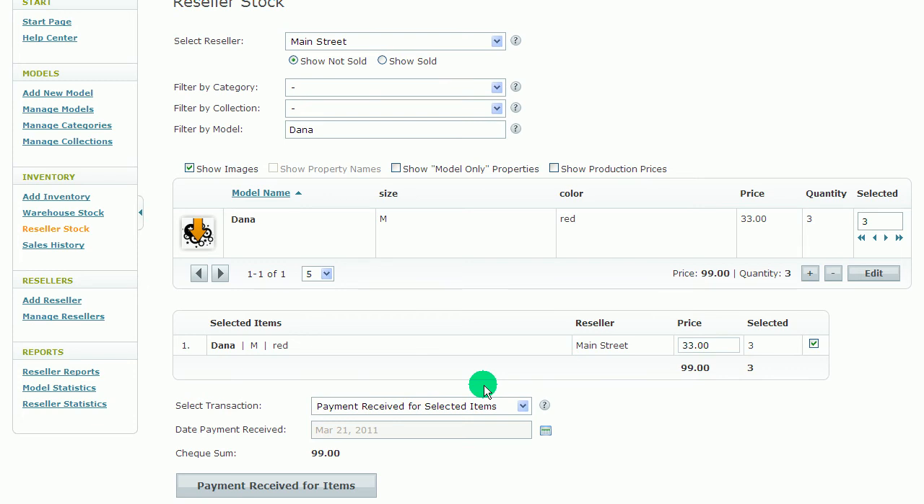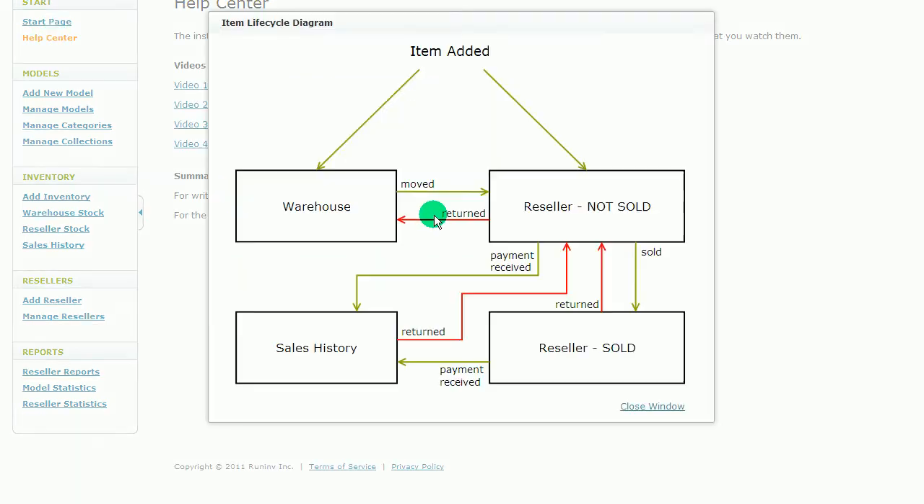To summarize this point, which may be a bit confusing in the beginning, let's examine a diagram on the Help Center page. The diagram sums the states an item may have. As you can see, when the item is added from the Add Inventory page, it may either be assigned to a warehouse or to a specific reseller. We saw this in the previous video. Items in the warehouse are managed from the warehouse stock page. Items at a reseller may be in 2 states, not sold and sold. Items at a reseller are managed through the reseller stock page.